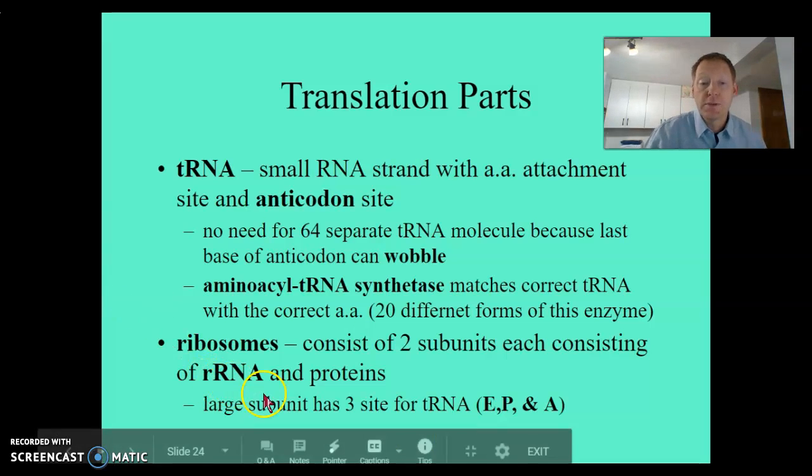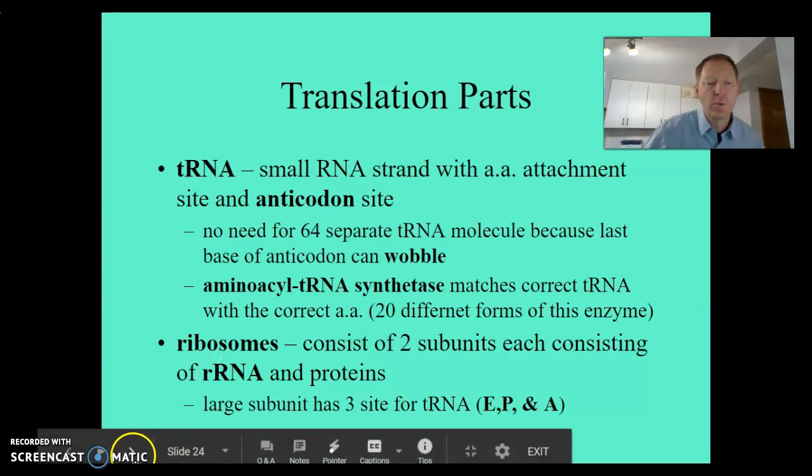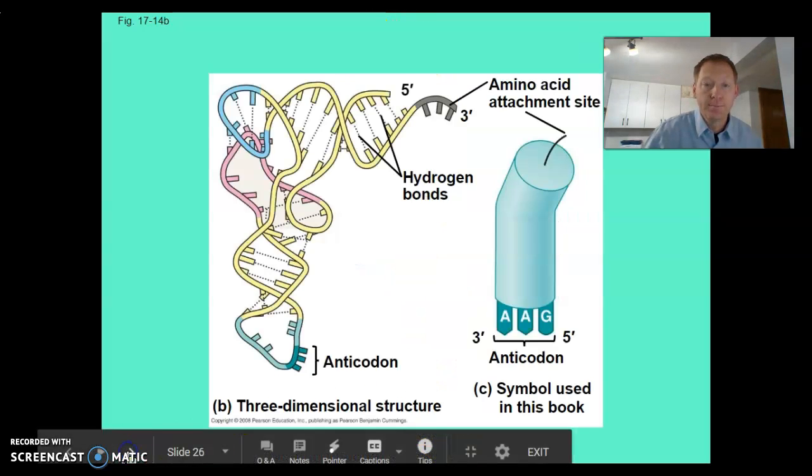And then the ribosomes. Ribosomes consist of two subunits. Finally, something easier. They call it the large ribosomal subunit and the small ribosomal subunit. And then you have these sites along there that allow this to work. And so I'm going to try to zip through. This is a tRNA. This is one version of it. And the only real important part is this part up here that attaches to an amino acid, and this part down here called the anticodon.